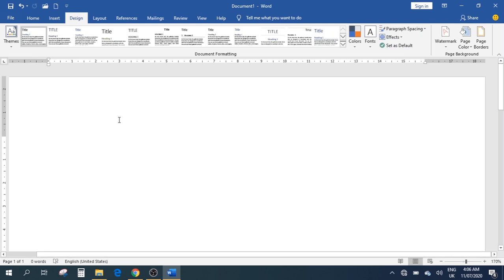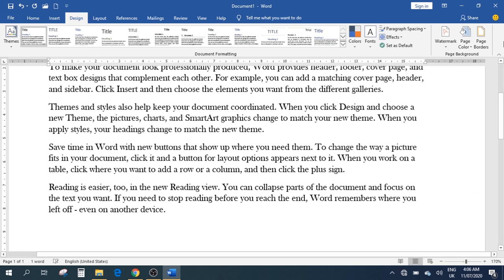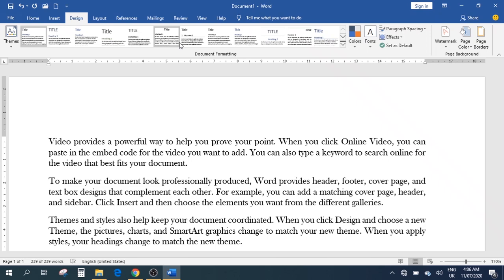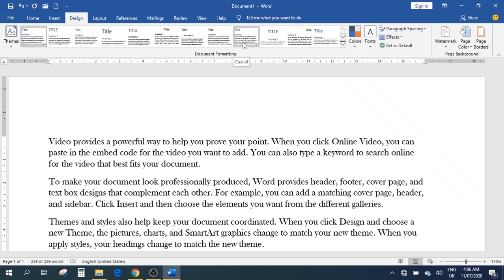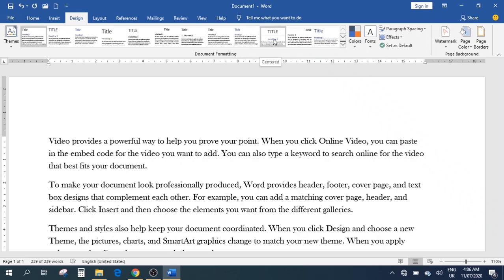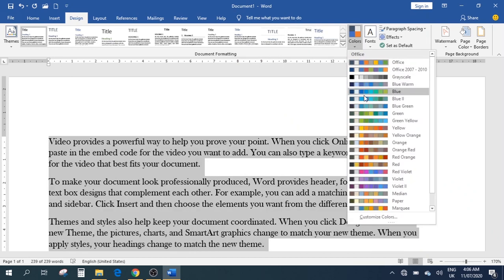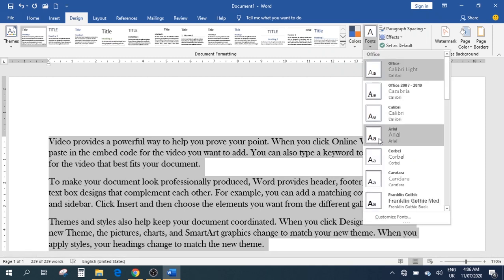Now here in the design tab, as you can see, there aren't many options to choose from. So for now, let's add some data here. We have the text. Now if we select it all, and if we go to different options on the top, as you can see, it changes the format of the text as per the samples given on the top. And then we can also choose the color for the text as well. You can also choose the fonts.